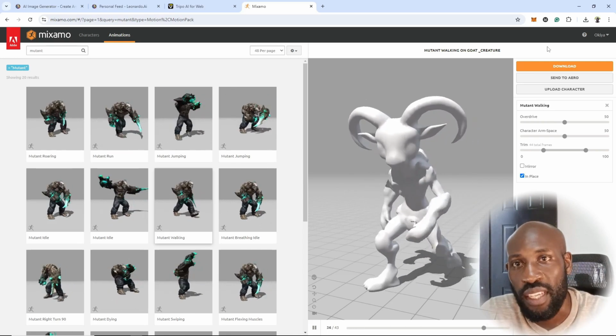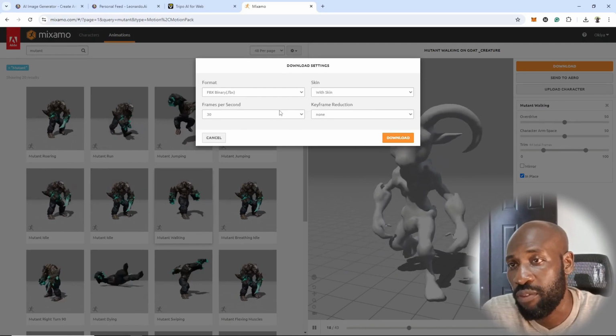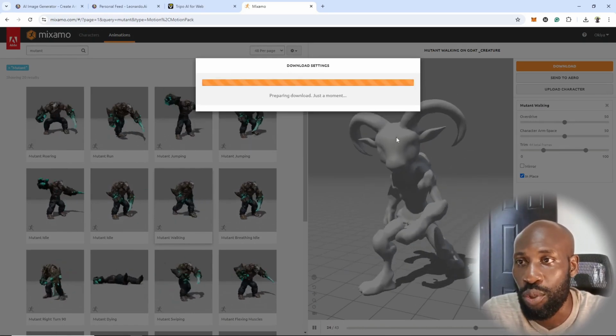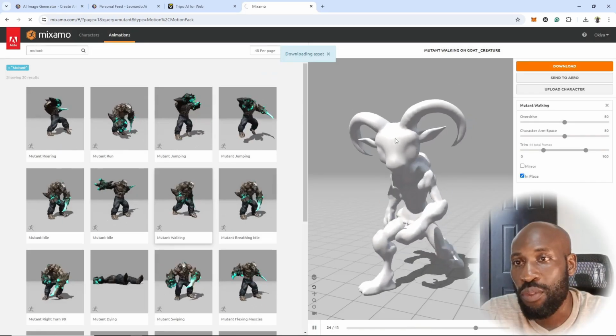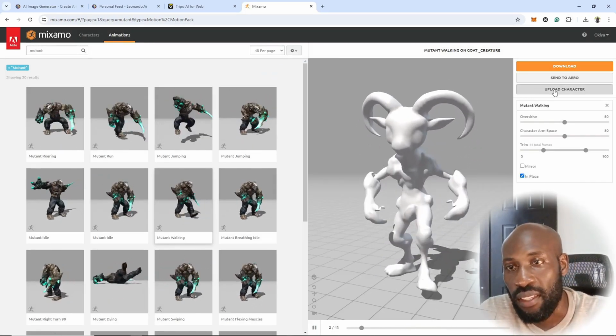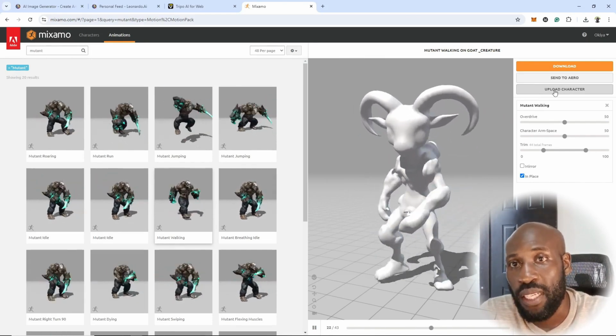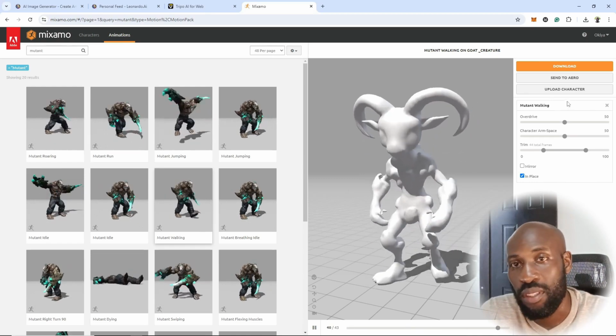So let's download this as it is right now. Click the download button to give us an FBX file. All the default settings are fine. So just click download, and in a few minutes, we're going to get this to our system. There it is. So now that we've had our character from 2D to 3D and then rigged and animated, we can now take it back to Blender with these animations and see how it looks.